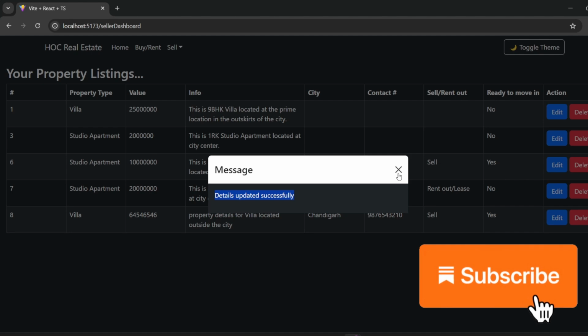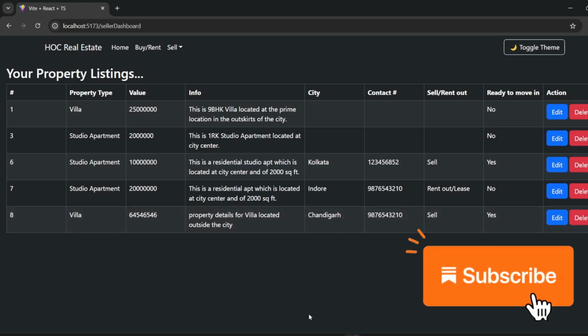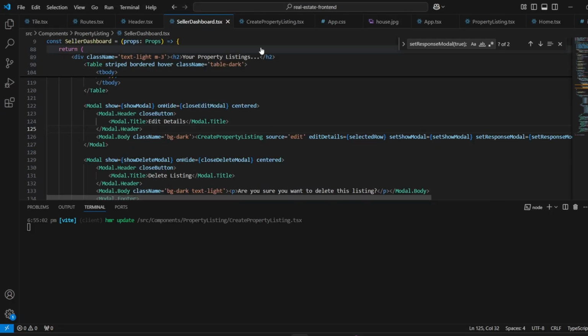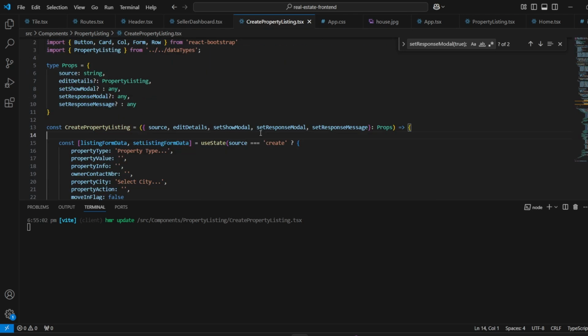So we have implemented the response model pop-up on the edit button as well by referencing the state variables of the parent component in the child component. I hope this was an interesting topic for you to learn today.